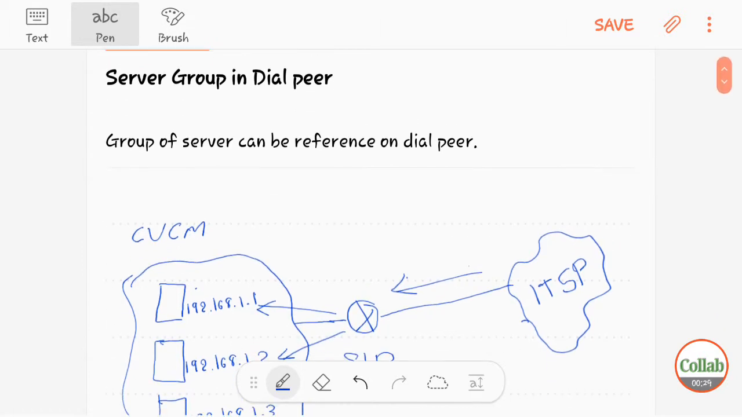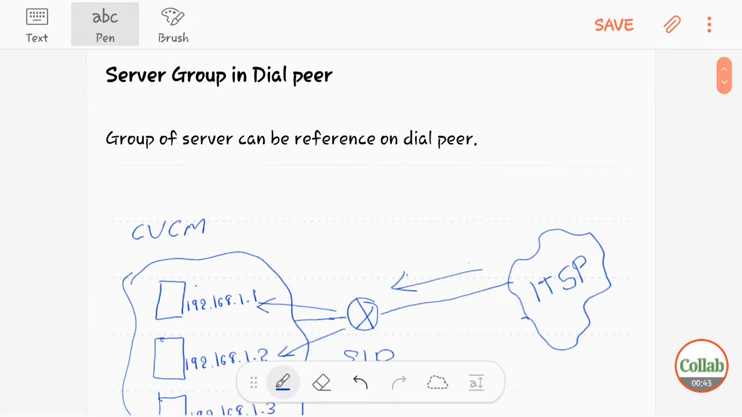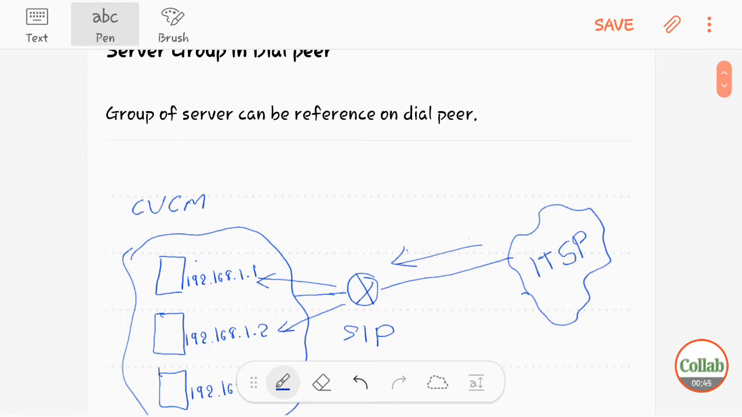Cisco came up with a new, cool feature called server group, which allows you to point a dial peer to a bunch of servers. This reduces the number of dial peers and the complexity of the dial plan. So let's go to the details.